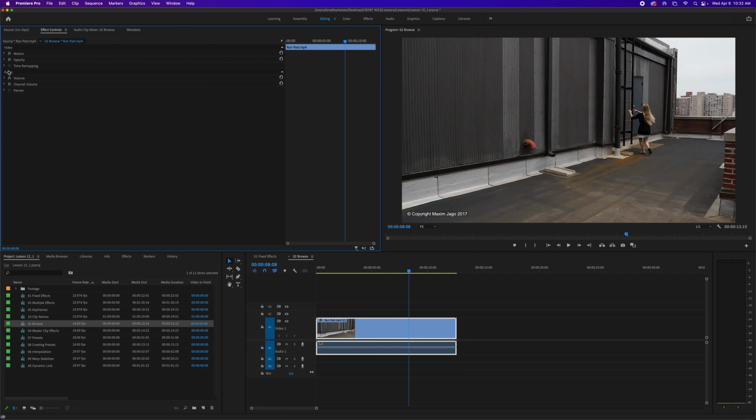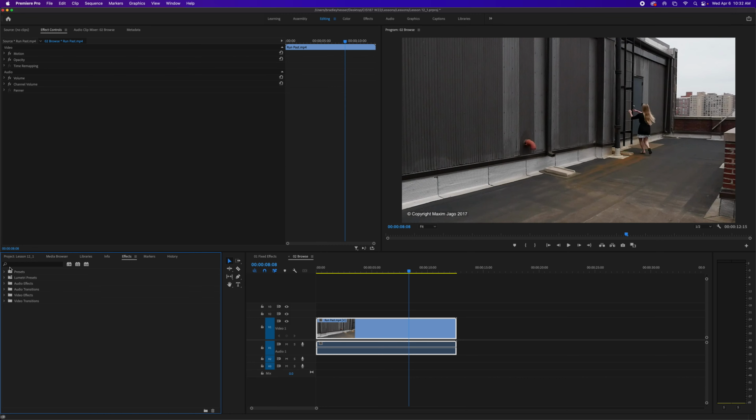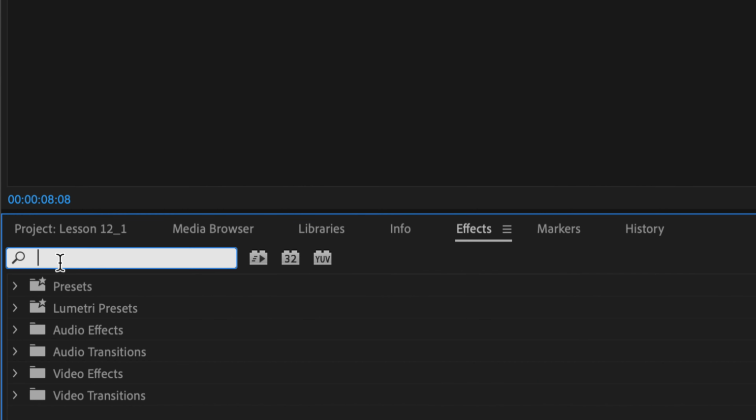Those are those fixed effects that come with any clip. It'll recognize, of course, if there is audio. If there's audio, then we're going to see the audio on there as well. So let's go in and add something to this. Let's go to our effects, and we'll simply come up here to our search menu and type in white and see what we get on here.